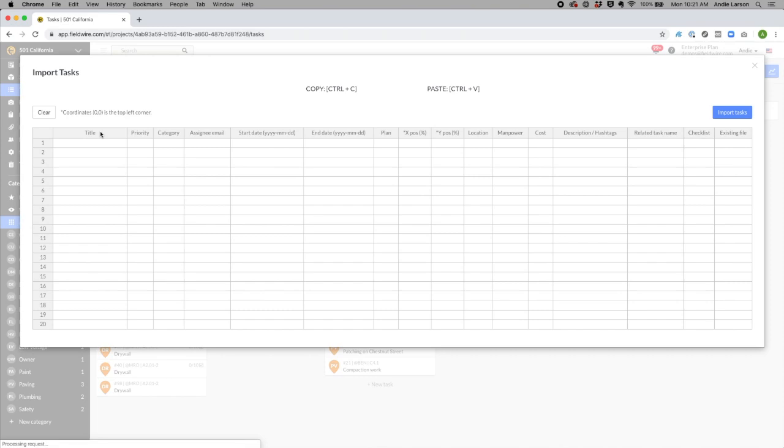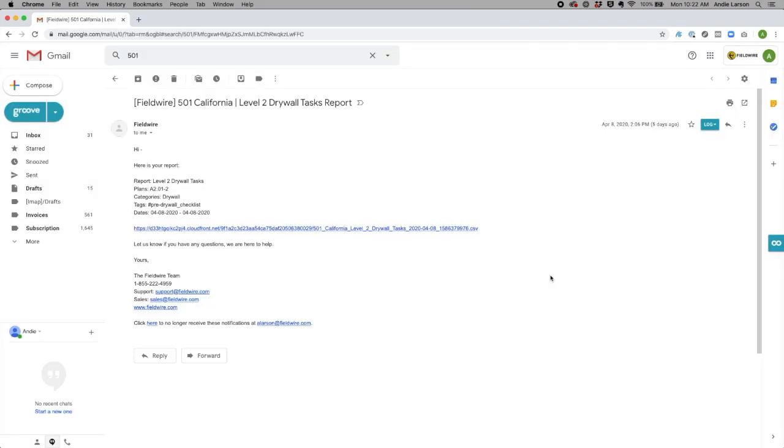The task importer has columns for title, priority, category, assignee email, start date, end date, plan, exposition, Y position, location, manpower, cost, description slash hashtag, related task name, checklist, and existing files. This information will be exported out in that CSV file.